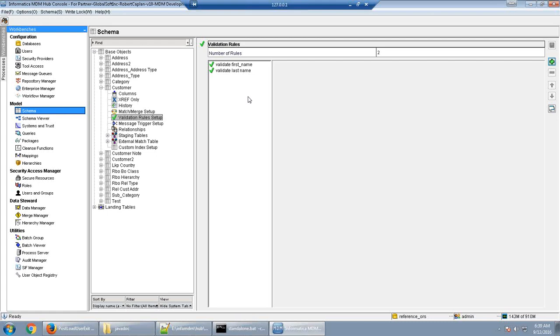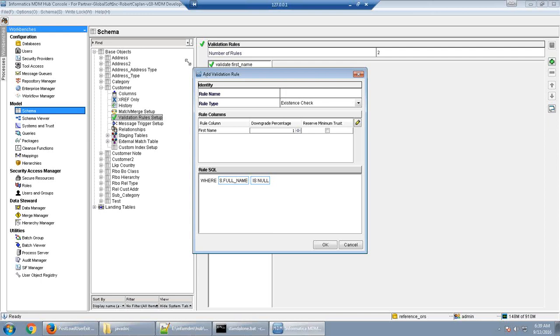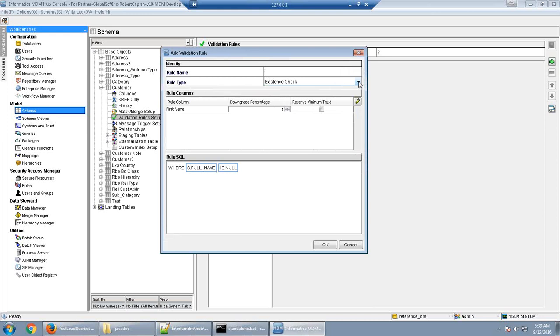So if we have to downgrade the value of any particular column, we have to come to the base object itself, and under the base object we have this validation rule setup. Once we come here and use this add validation rule, we will get these options. There are basically 5 types of rules which we can use, starting with the existence check.